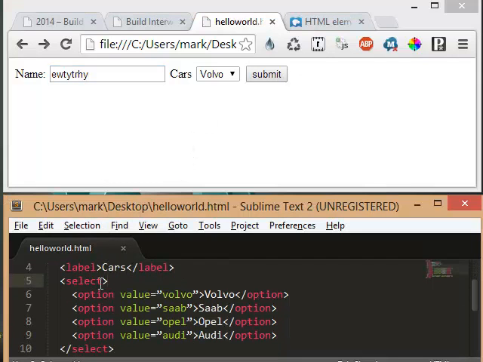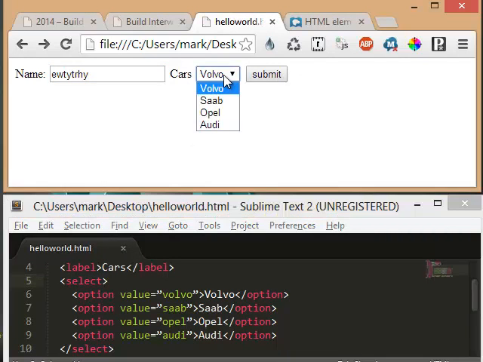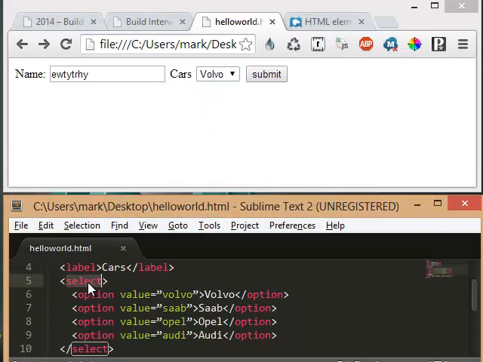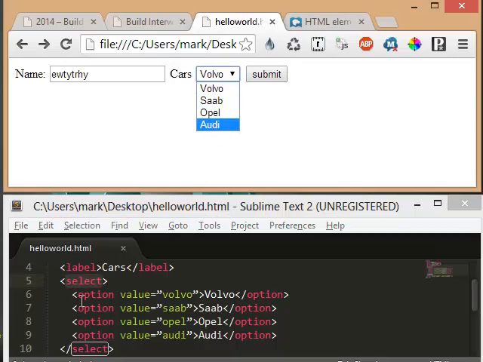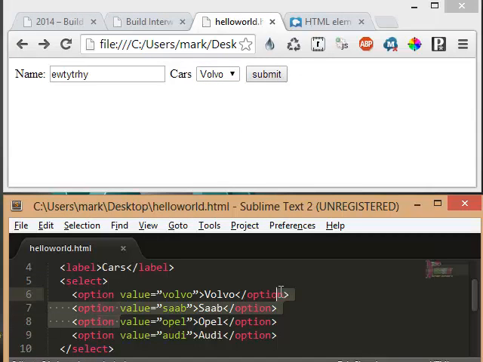Let's talk about selects real quick. Selects are drop downs like this. You wrap a select in a select tag, and then all the different items in the drop down are option tags.